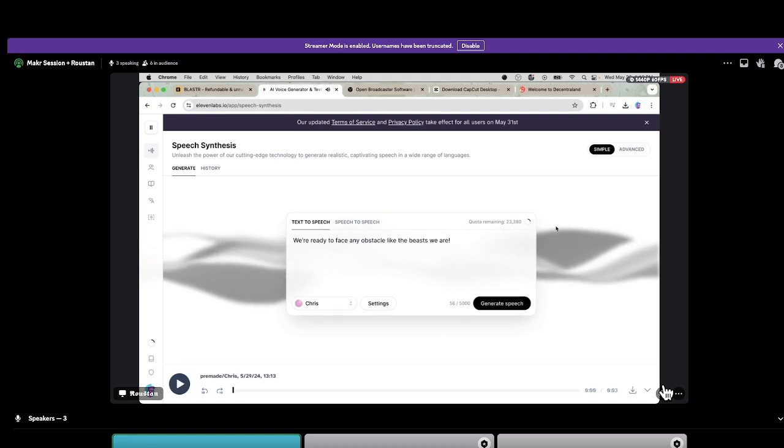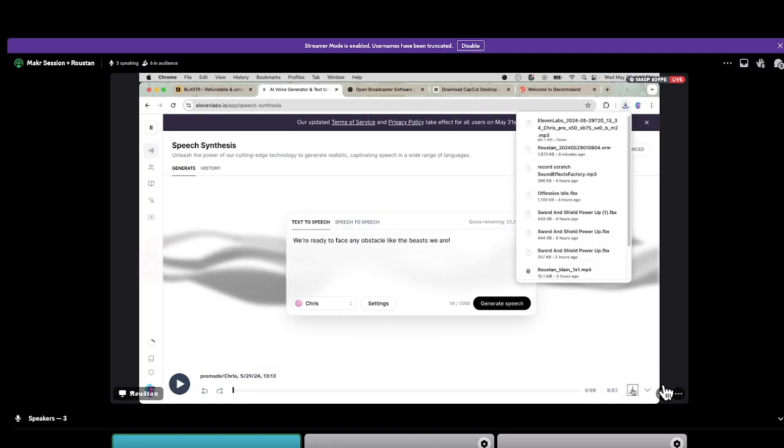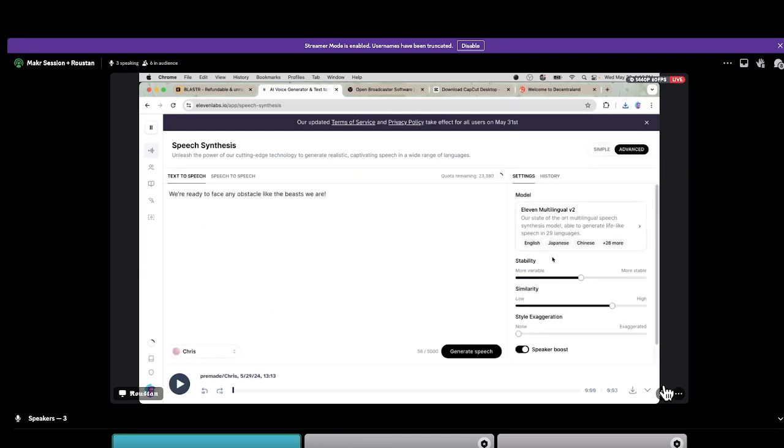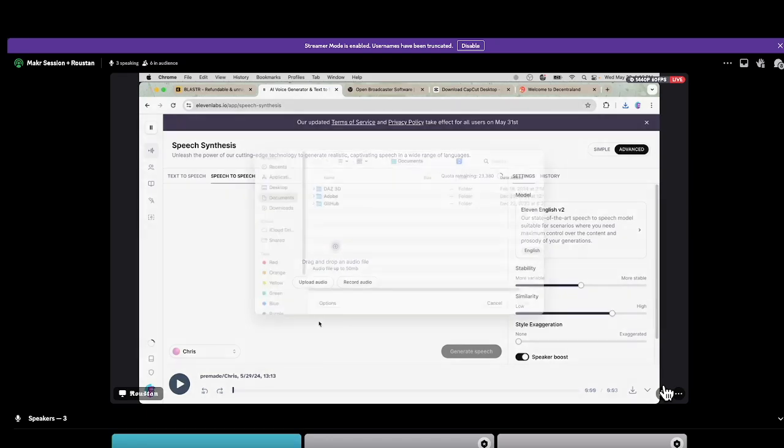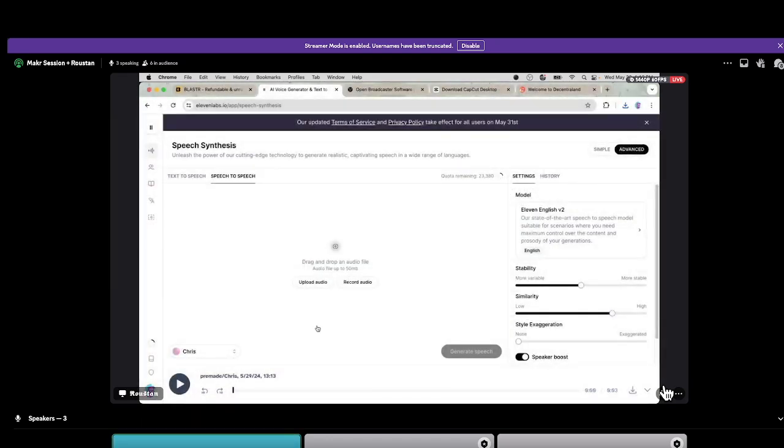All right, so I generated there in simple. I don't know why it did that, but I'm going to download that one. I'm going to go back to advanced, and I'm going to do speech to speech. The cool thing about speech to speech is you can record your voice. You can either pre-record it and upload it, or you can just record it live on this site. And what's cool about that is you can control the inflections the way you actually want it.